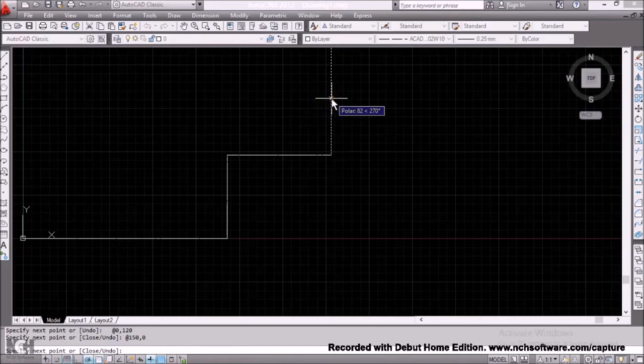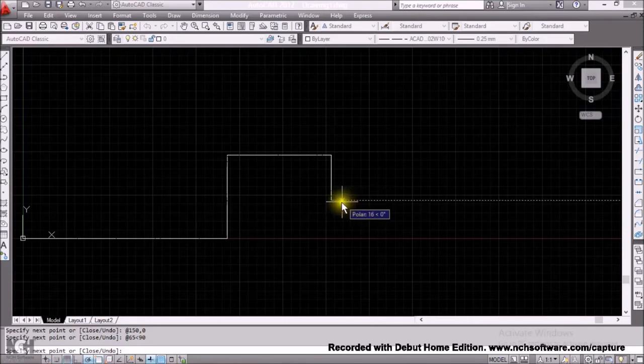For now, here is our origin, and we are going along this direction, and I want to go to a distance of 65 millimeters. On my command line, all I have to do is type at, I'll issue the distance 65, then you locate the less than sign, and you put the angle, which is 90. So you press enter. This is the result here.